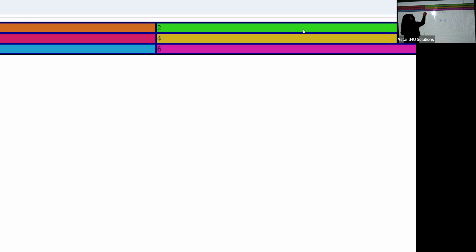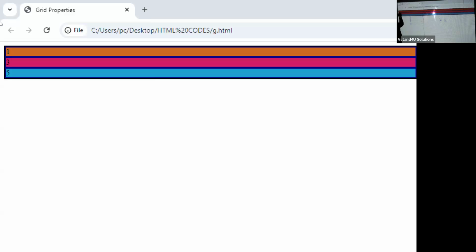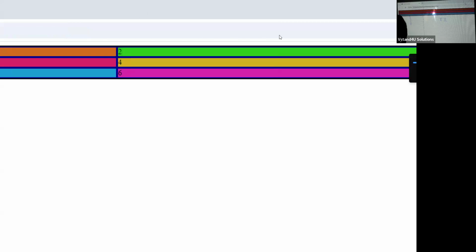Now, can you see here? This is 6, and this is 1. Now, I want to take the 6 and put it here, and I want that 1 to go there. Means I am jumbling it. I want this 6 to come to the first column, and the first column should go to the last column. How to do it?